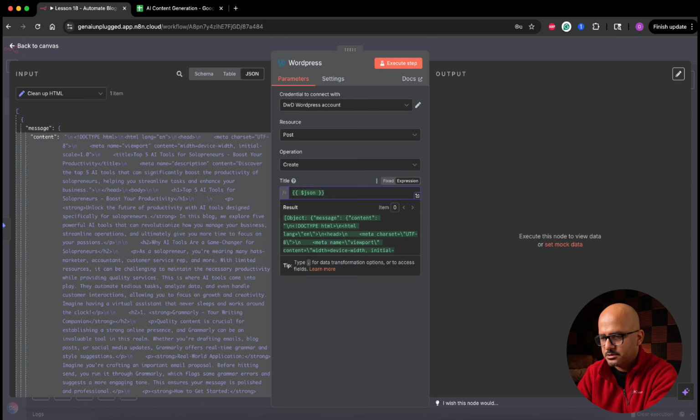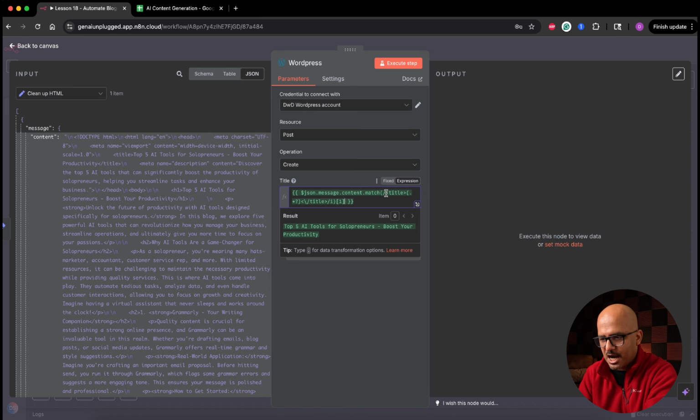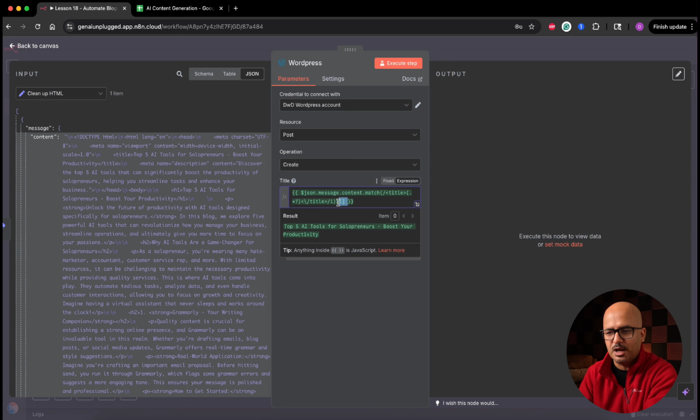We want json.message.content, and that's where I'm going to use match. So we are going to match a regex over here, and what the regex would be: we want to start searching for this, and then in between anything could be there, and then we want to end it over here. That's how it is going to extract whatever was in between. It is going to provide me the array, and the second one is what I'm interested in. So you can see the preview of the result: Top 5 AI tools for solopreneurs.